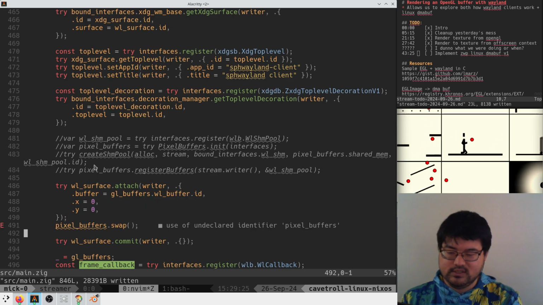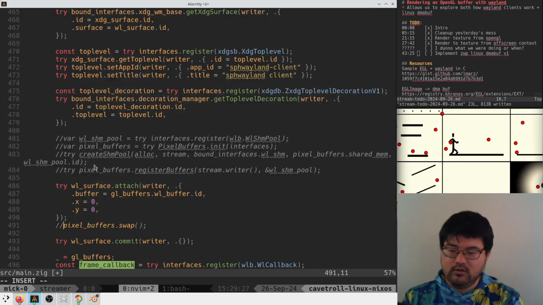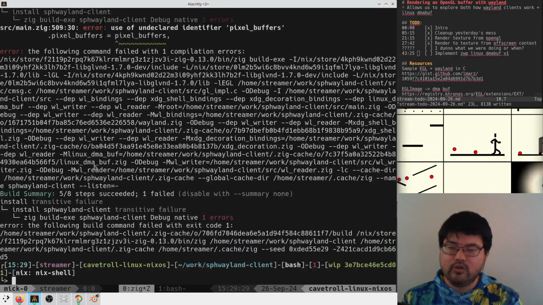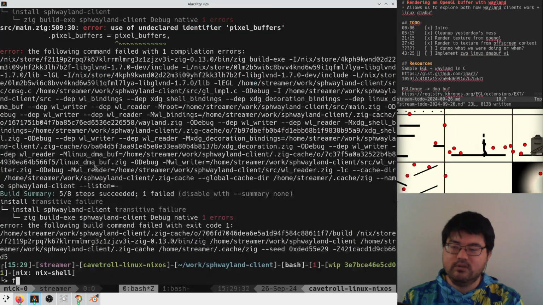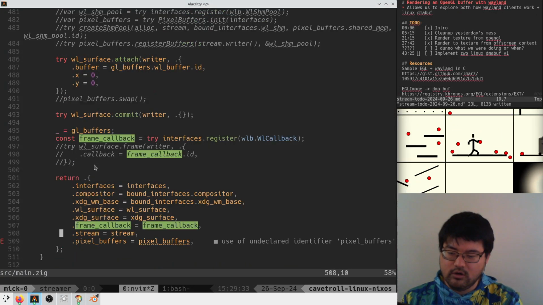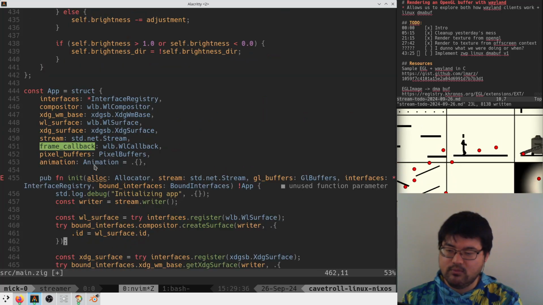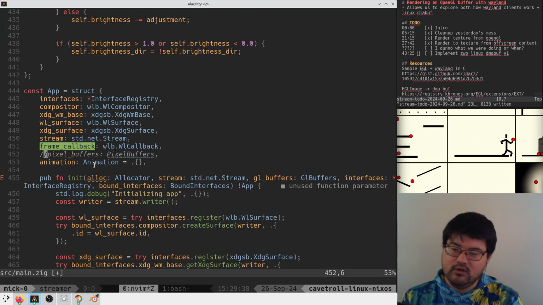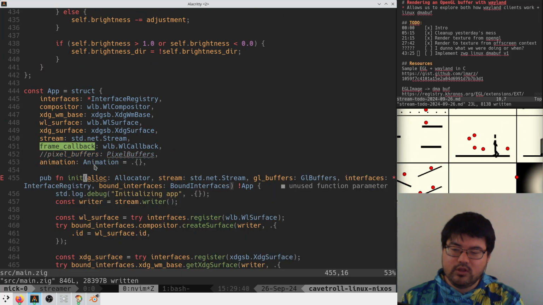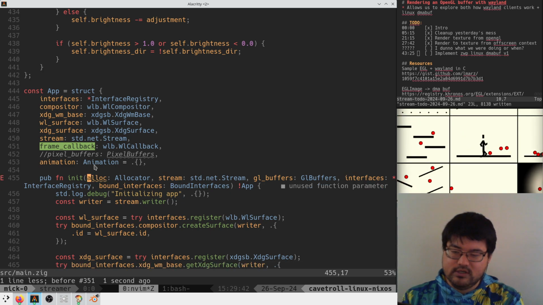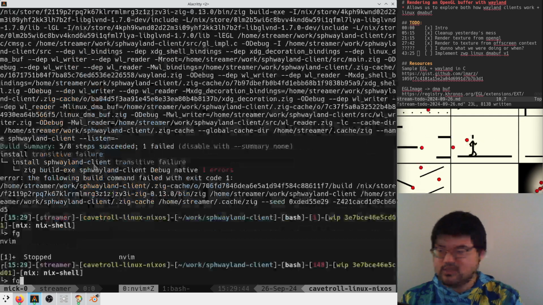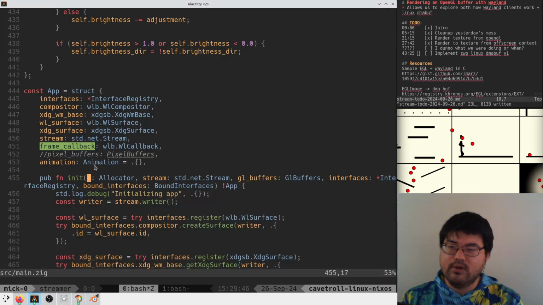So I think it's just like this. Okay, then there's a bunch of use of pixel buffers that no longer make sense because we're not using pixel buffers anymore. We're using the OpenGL ones. So he's mad that Alec is unused. We'll just stub that up for a second to try to get ourselves compiling.